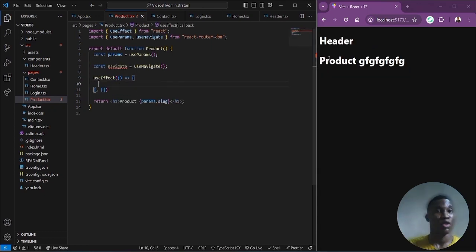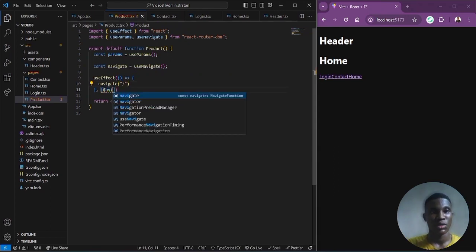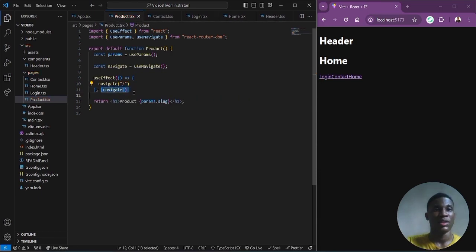Now let's say this product is a protected route. If there's no user ID or anything like that, I want the user to be sent out of the page. Obviously I'm not going to do anything as fancy as that for this tutorial, because I said I was just going to touch the essentials. But generally what I want is that whenever a user comes to this page, he or she should be navigated out of the page immediately and should go to the home page. So I need to pass in navigate as usual as my dependency here.